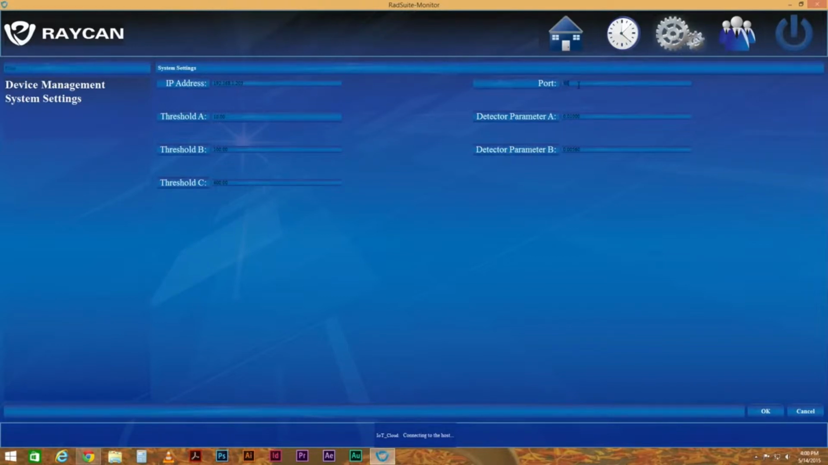Next, we'll fill out the rest of the fields. Enter 8888 into the port field, 0.01 for detector parameter A, 0.005 for detector parameter B, 10 for threshold A, 100 for threshold B, and 1000 for threshold C. When you're finished, click OK and save your settings.